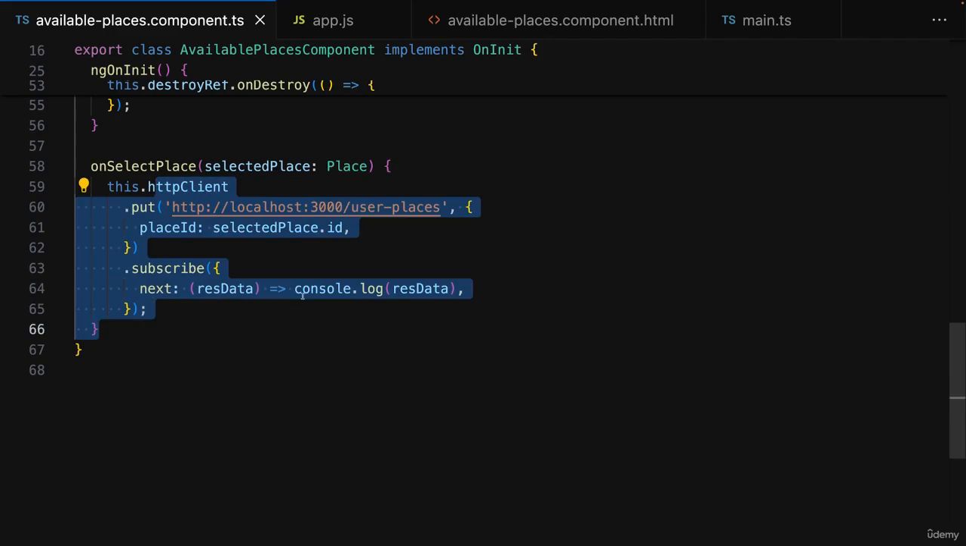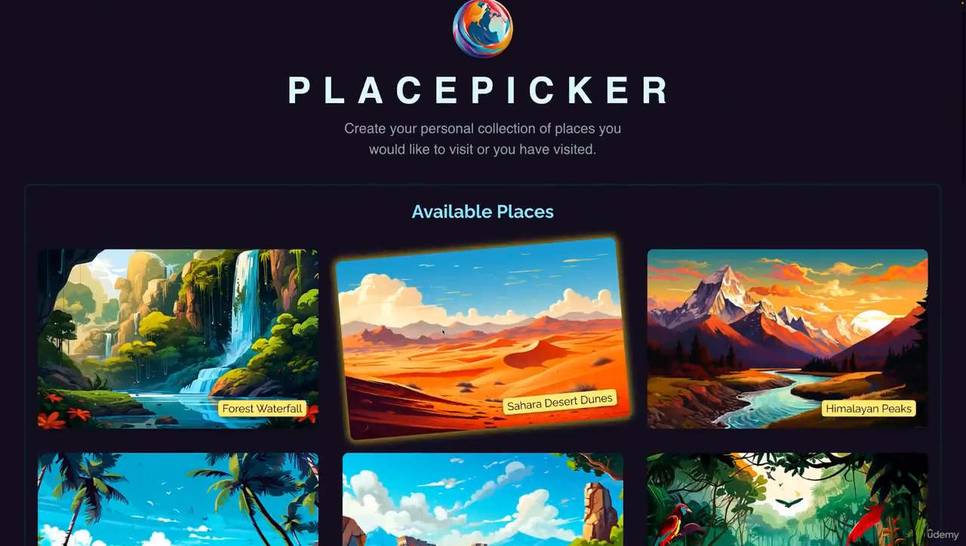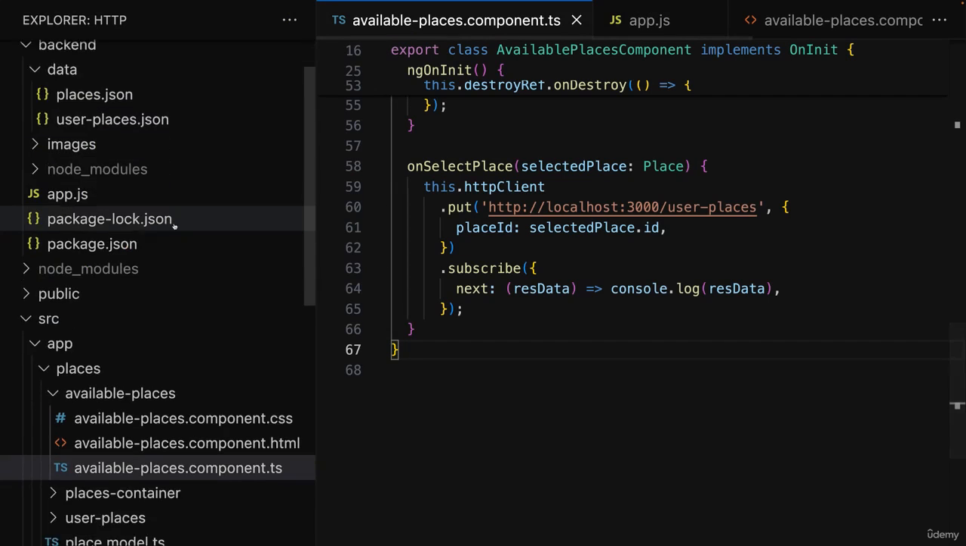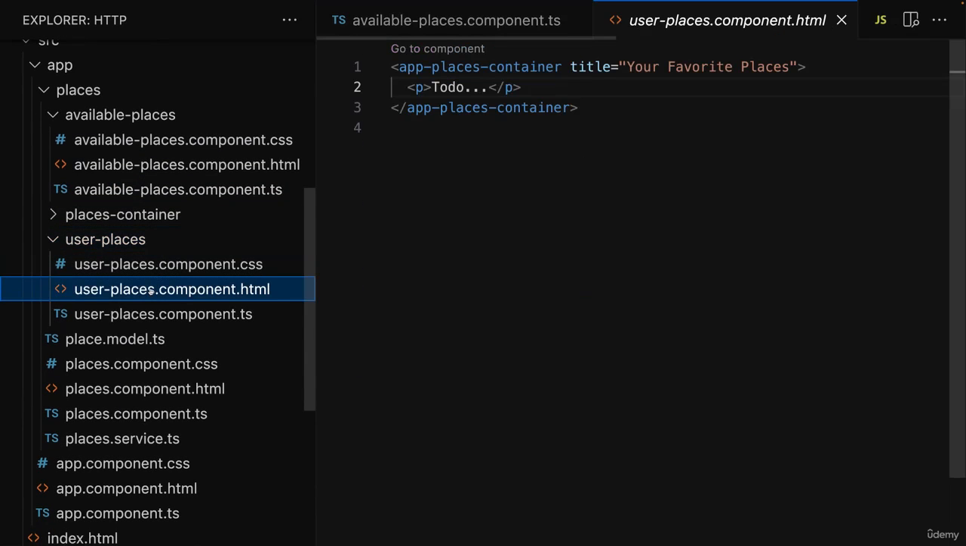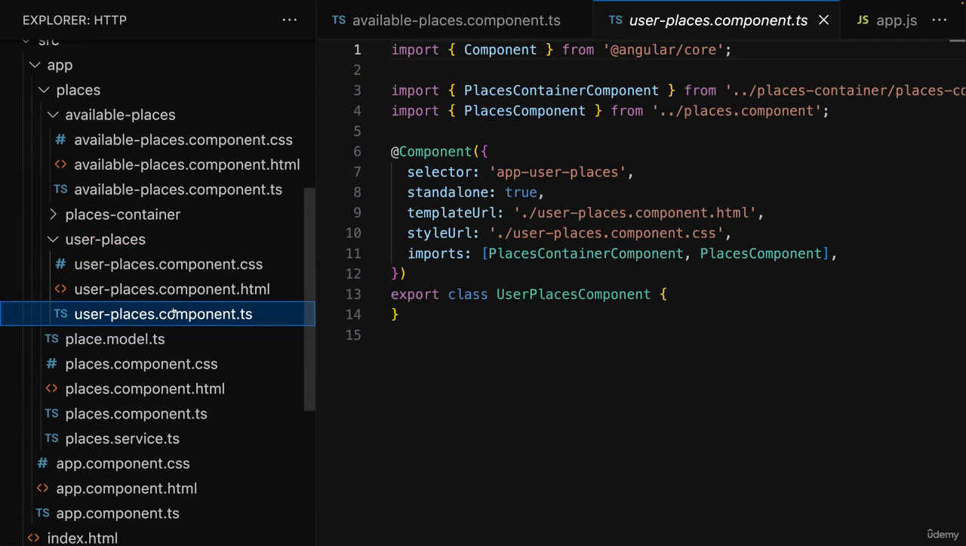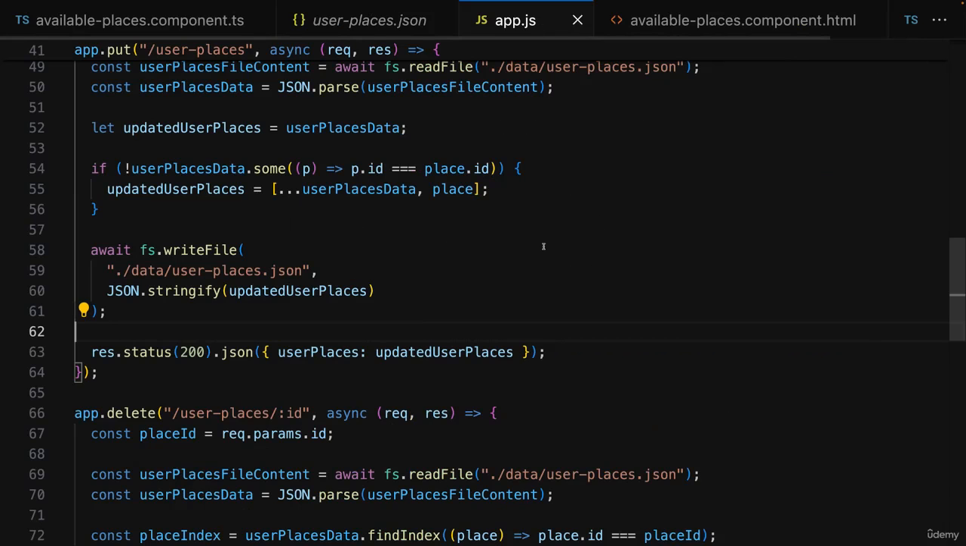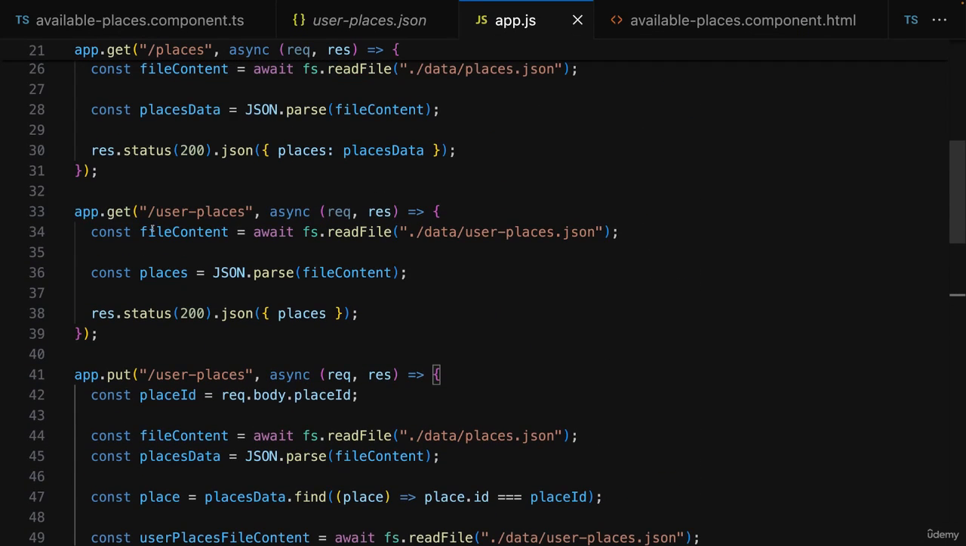So now that we're able to pick places we like, I want to make sure that we can also load them and show them here in this favorite places box. So this box, and therefore in the end the user places component, should be populated with places that are stored in this user places JSON file. Again, for that we have an endpoint which we can use. You can send GET requests to user-places to get back those places that are marked as favorites.